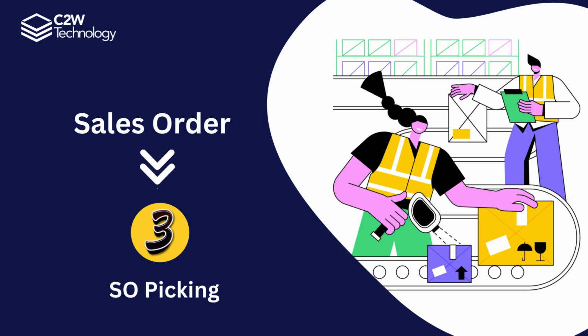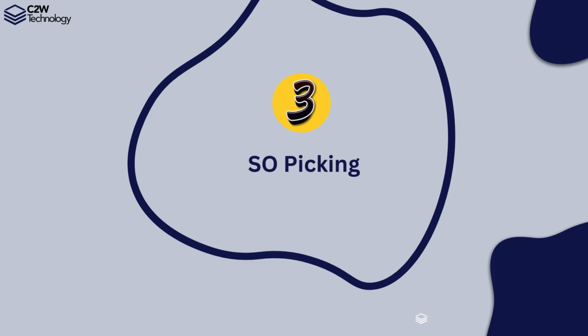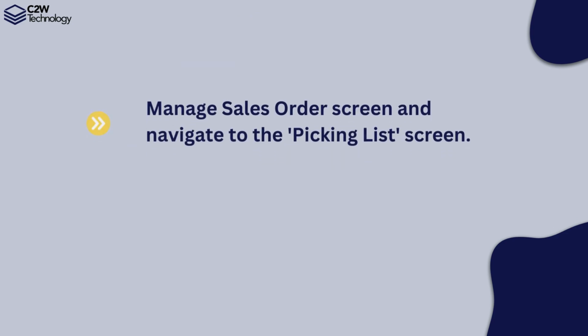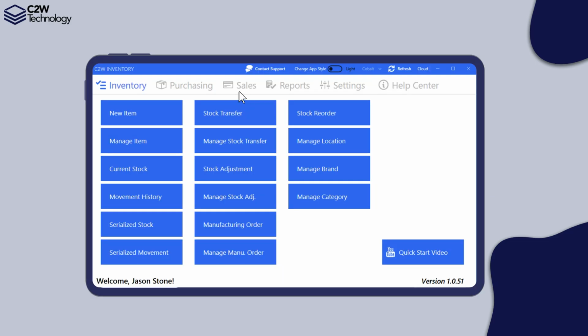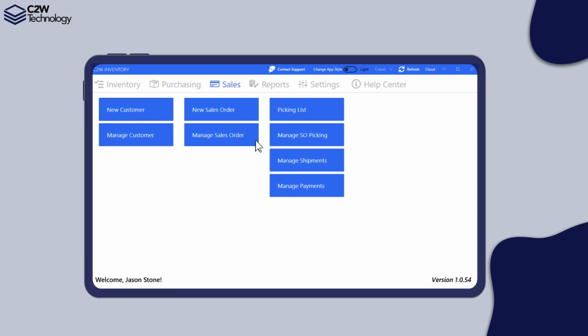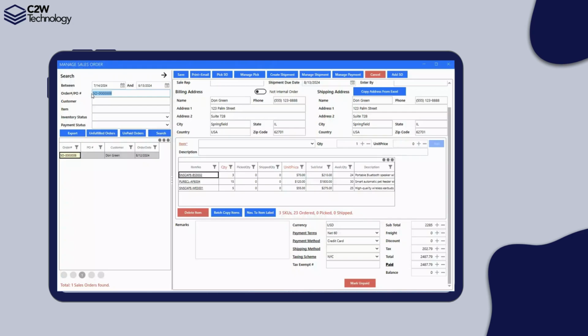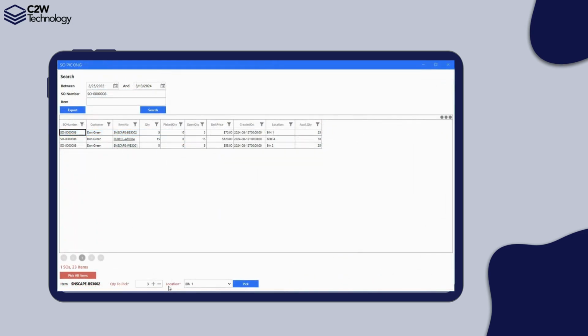In this video, we'll cover how to pick a sales order and manage sales order picking in C2W Inventory. SO picking. You can pick an open sales order from the Manage Sales Order screen and navigate to the Picking List screen, or go directly to the Picking List screen. Navigate to Sales, Manage Sales Order, search for the sales order you are ready to pick, and click the Pick SO button to navigate to the Picking List screen.